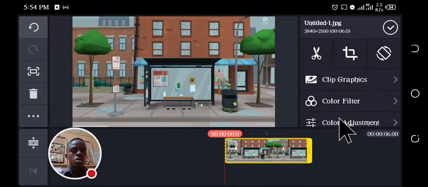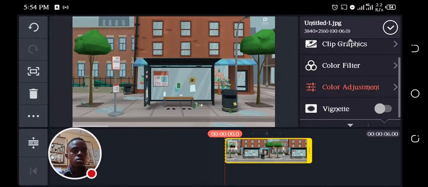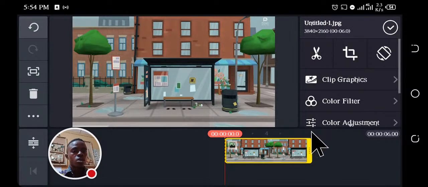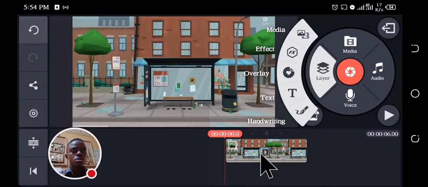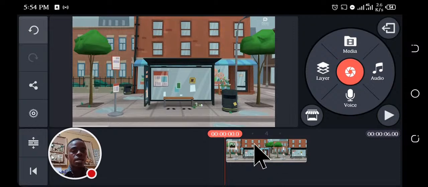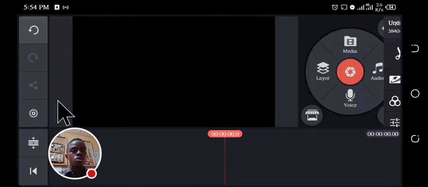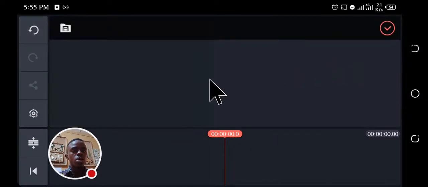Let me see. I was trying to just apply this, or better still, let me use the one that we have on their background.